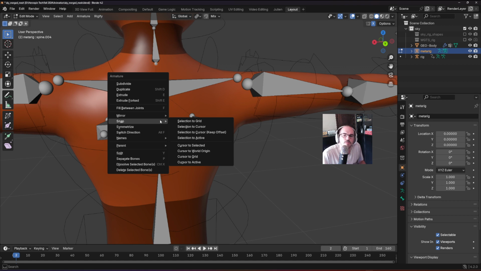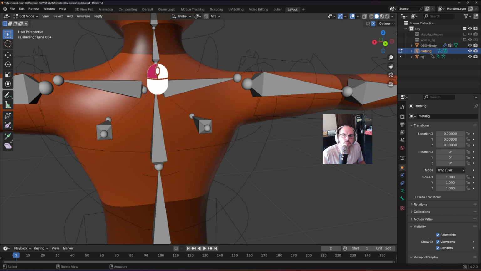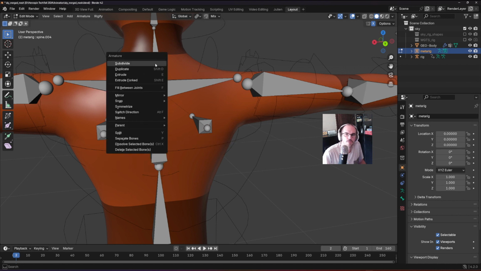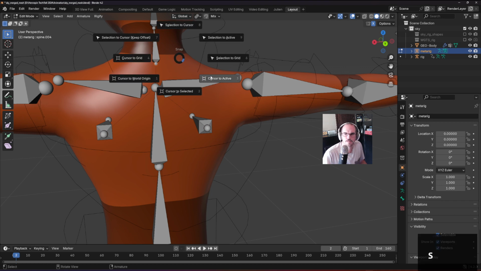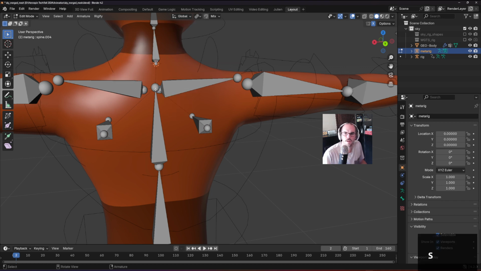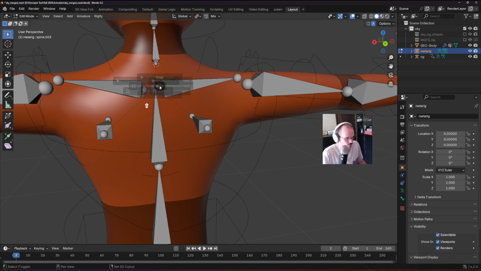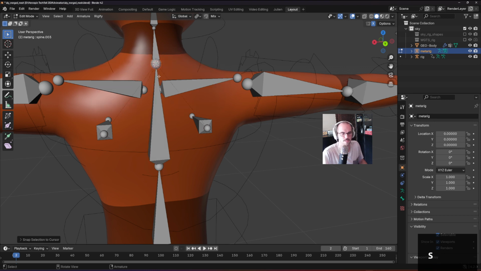No. What would be the best way to do this? You could probably do this. Select this one. You can do Shift S, cursor to selected, and then select the other one here and go Shift S, selection to cursor. So that means they're exactly together. For whatever reason, these two bones on the neck, or these two joints on the spine, need to be in exactly the same spot. So if you get an error, that's the reason.